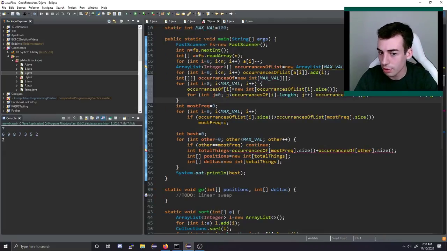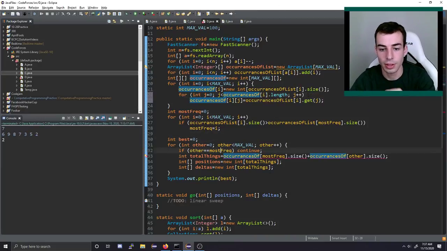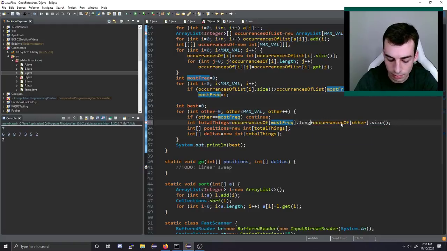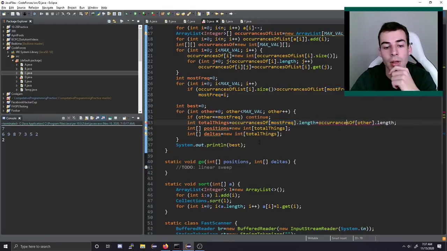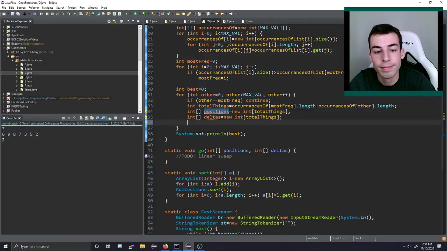The reason I'm doing this is because array lists are slow in Java, and I think this is going to be a little tight on time. I don't want to get stupid TLEs. Okay, so then, because I'm going to be using whatever the big one is a lot, like 10 to the 7 times, or 2 times 10 to the 7 or something.